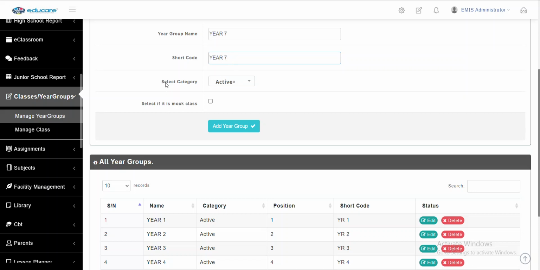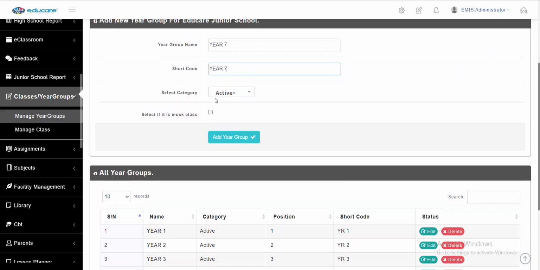Then you would see select category. Active means that this is an active class, so any students put into this year group automatically form your active students in the school. But if this is not an active class, I'm going to change this to prospective. Prospective means that this class is created as a prospective class. The students in this class do not constitute the active students in the school. They are just prospective students, so it does not add to the total number of students you have in your school.